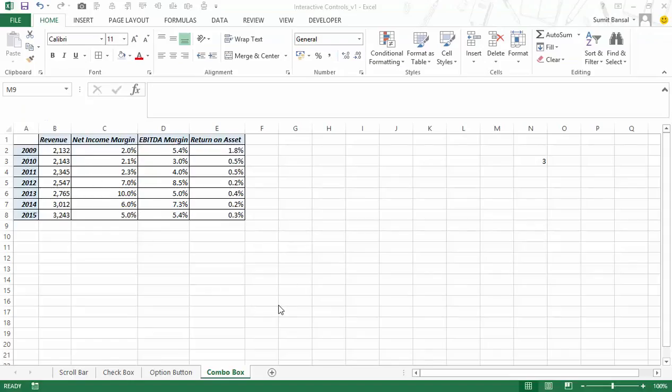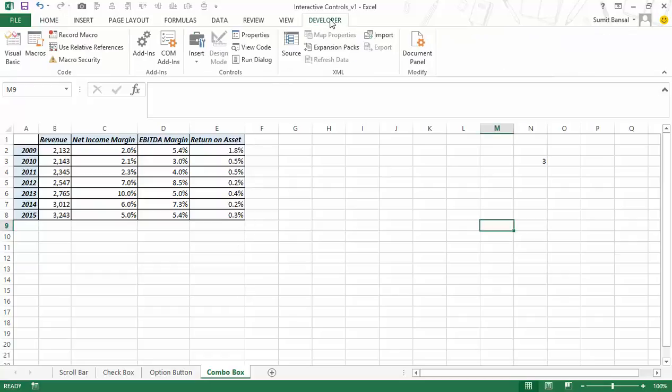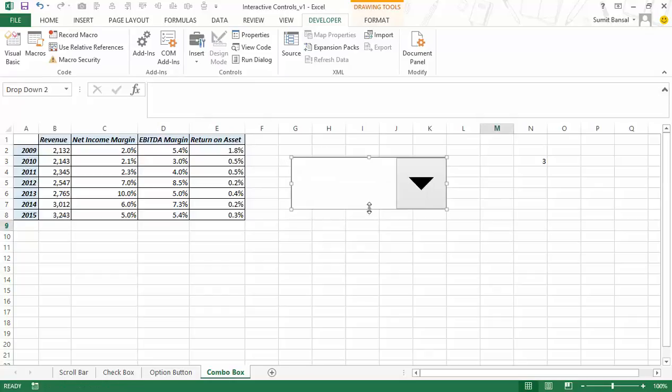Again, I have the same data and I'll show you how Combobox works. First, let me show you how a Combobox looks like. So I would go to developer. Within developer, in insert, I have the Combobox here. When I click on it and press anywhere else, it inserts this. If I drag it to the right, then you can see I have this Combobox.